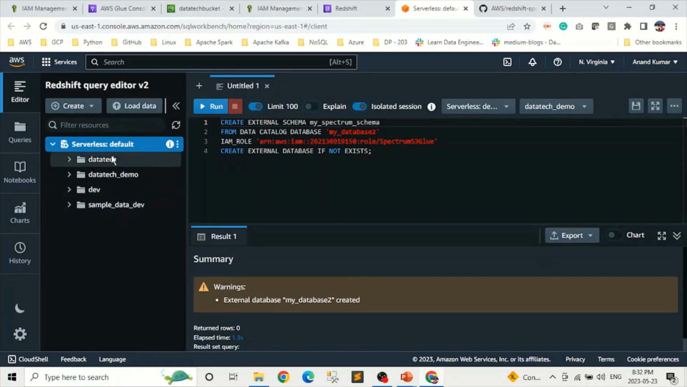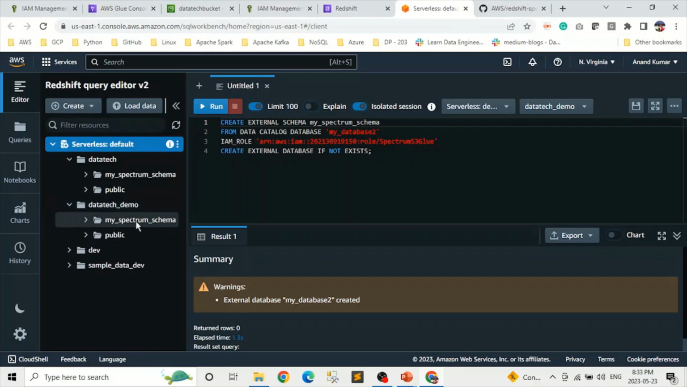So we have, I'll say, 4 databases with the names DataTech, Demo, Dev, Sample, and in DataTech we have 2 schemas, public and my Spectrum schema, and same with DataTech here, we have 2 schemas. So what I'll do, I'll create a new external schema in our DataTech demo, and that external schema will refer to that external table which exists in our Glue.